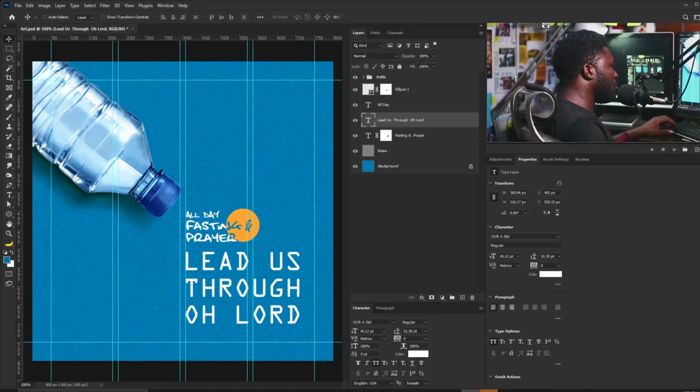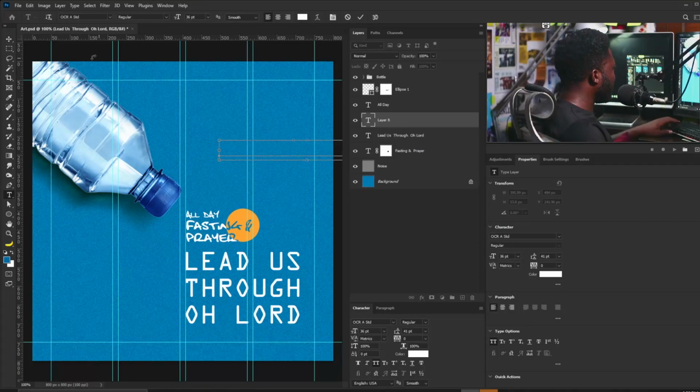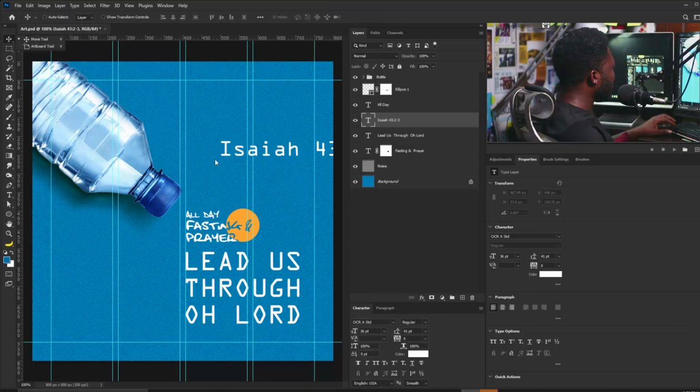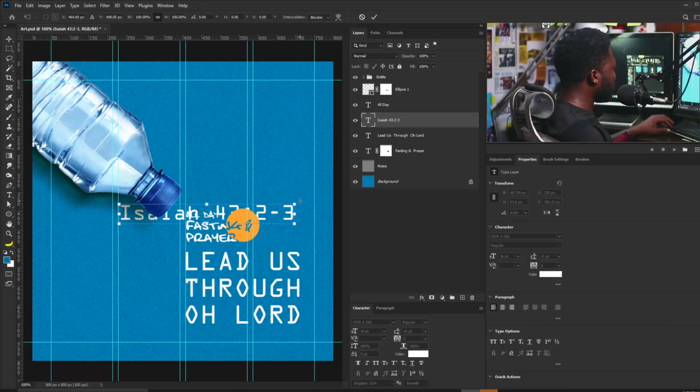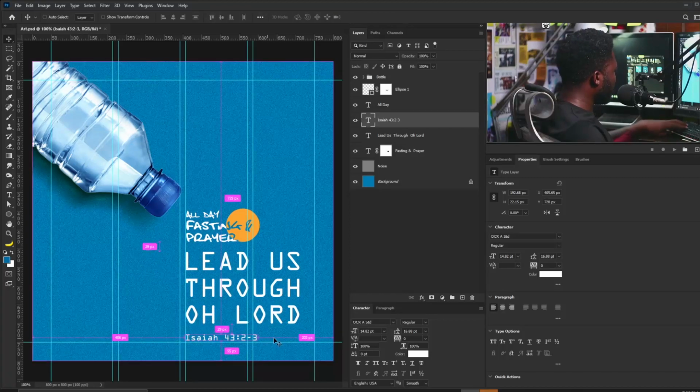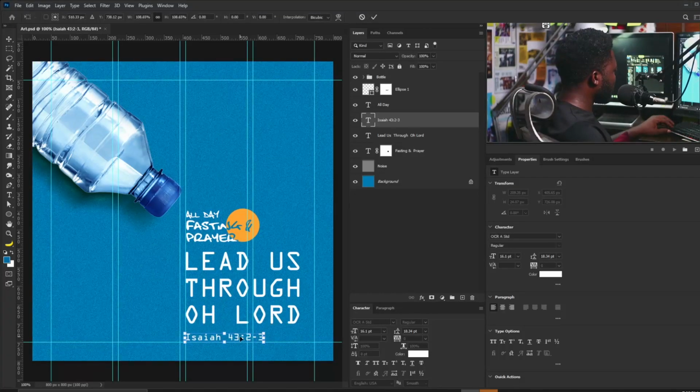All right, then I'm going to bring in the scripture like so. And then I'm going to paste that here, and I'm going to turn off the cap button here. I'm going to turn it off, and I'm going to bring out the free transform and just scale this down and just position this here, just like so. Okay, all right, this is good.